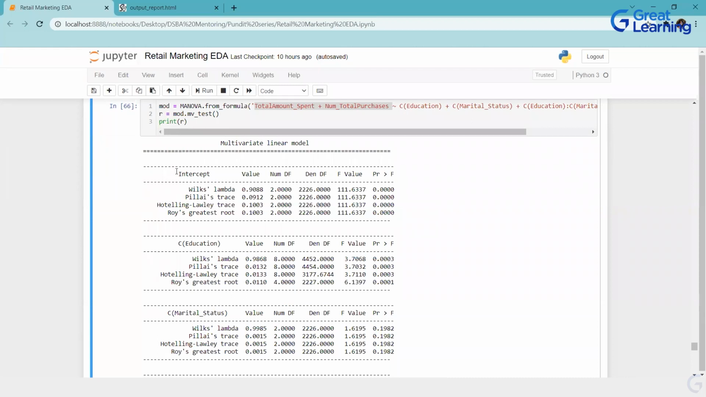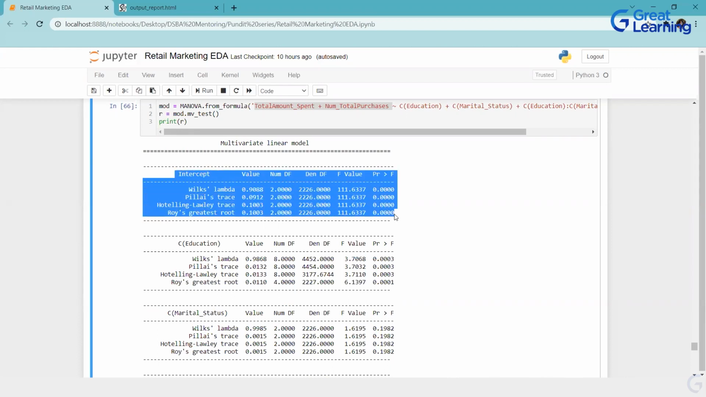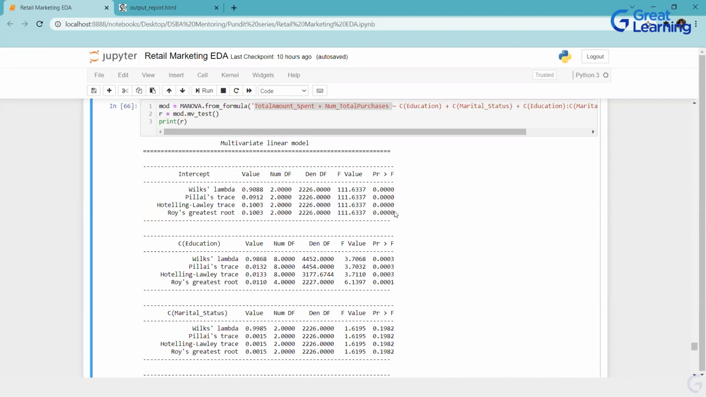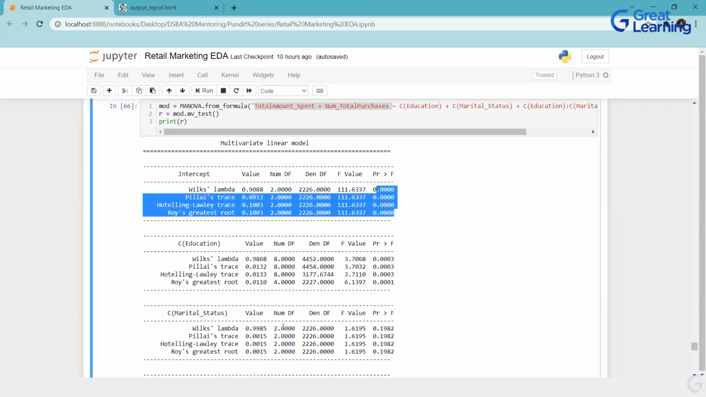ANOVA is what? SST is equal to SSB plus SSW. What is SSW? SSW is your residual. This intercept is nothing but your residual, so you need not be worried. This is something which is unexplained by any of these categories.